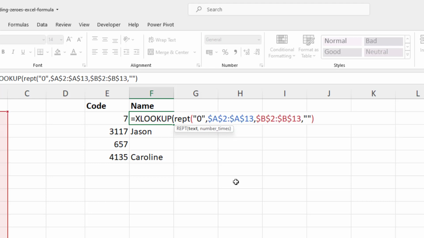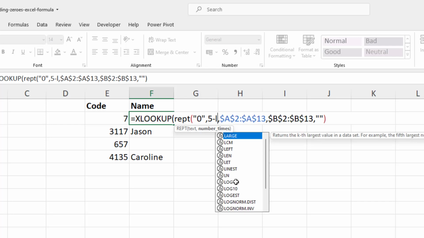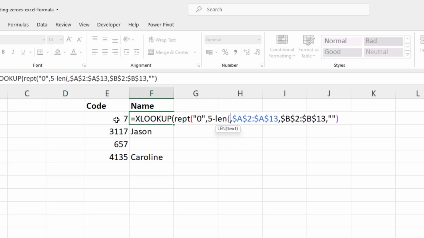I'll put that in quotes, comma, how many times do I repeat that 0? Well, you're going to repeat it for 5, because the code is 5 characters long, take away the length of the code. So the current code in E2 is only 1 character, so that will be 5 take away 1, and it will give us 4 zeros as a leading 0.